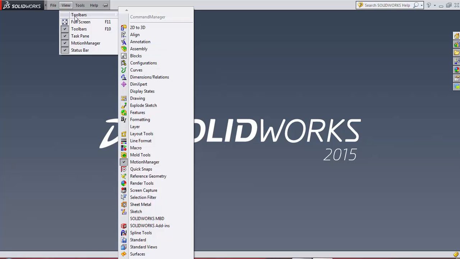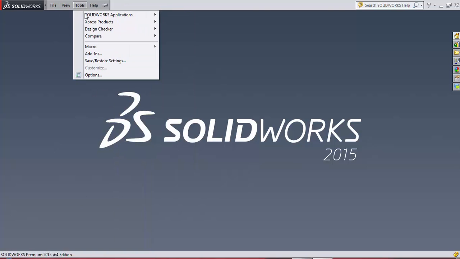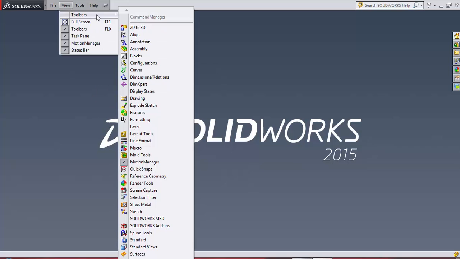Next option is View. In the toolbars, you can find a number of tools related to the software like 2D to 3D, align, curves, assembly, screen capture, sketch, table, etc. If you want more options, you can simply click on this drop down button.